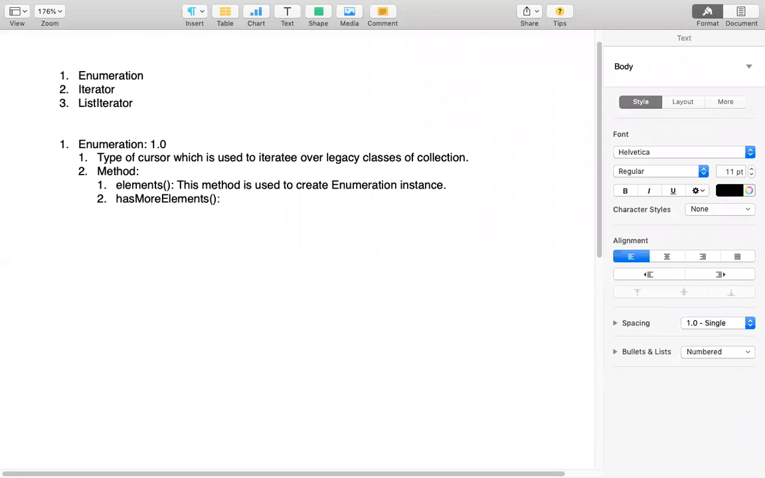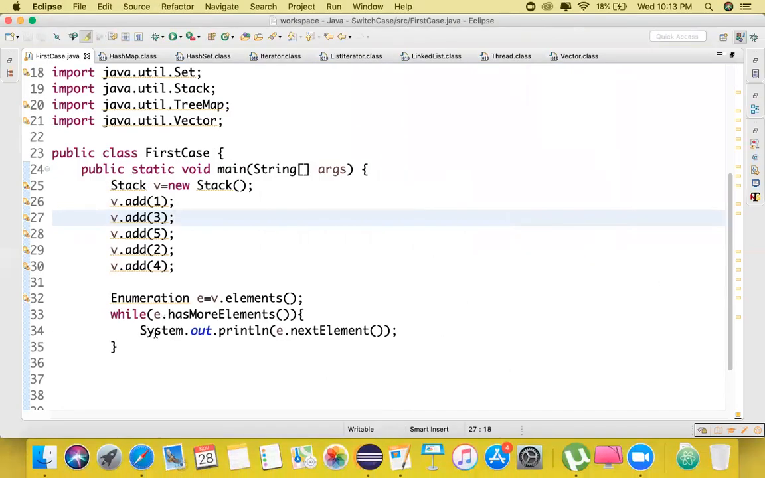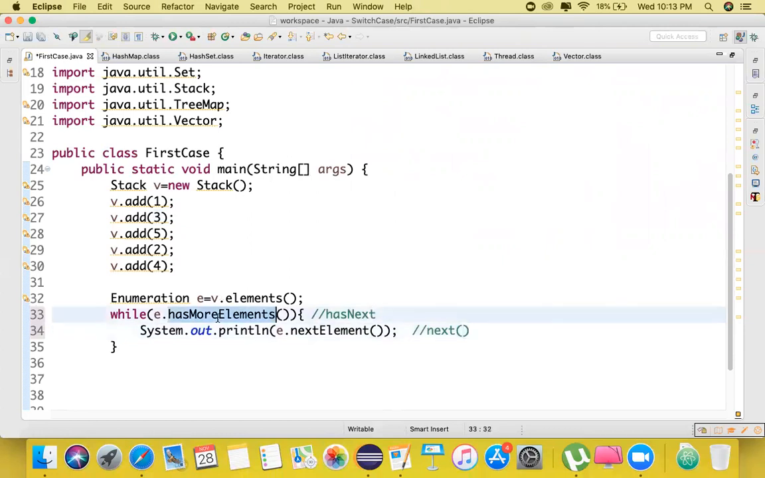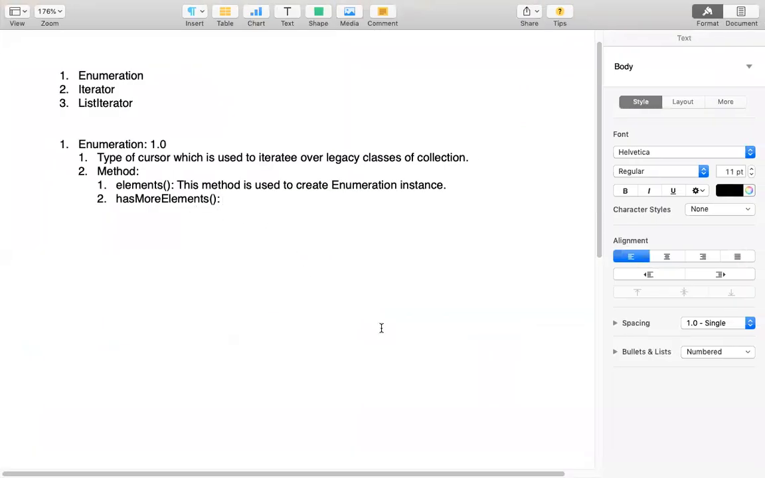Has more elements. In iterator we had a method has next. But what is the method over here? Has more elements. In iterator we had has next, and to get the element the method was next. But here we have has more elements and next element, so you should keep this in mind.